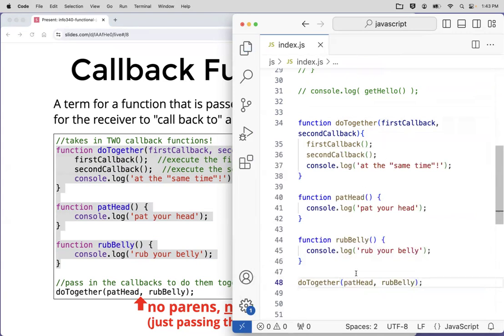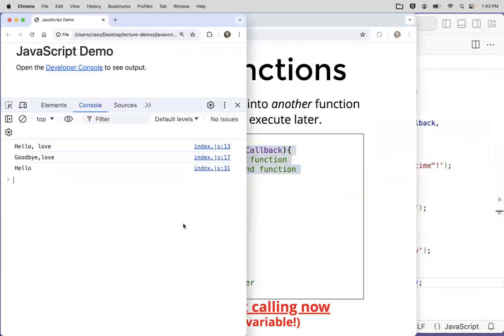I'm passing in the recipe that has the title at the top of it, pat head, and the recipe that is labeled rub belly. That's what we're passing in. So I pass in those two things to my cook. I say, hey, cook, first follow this instruction, rubbing your head, then follow this instruction of rubbing your belly. Go have fun. The cook does that, and what we get is pat your head, rub your belly at the same time. This was what we hoped would happen.